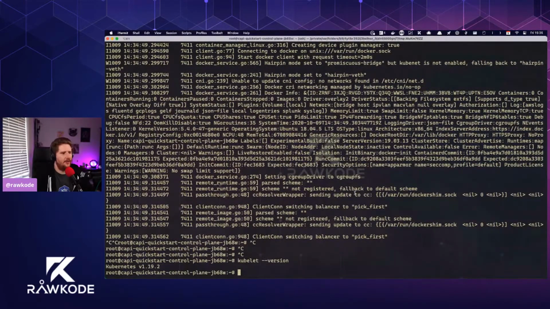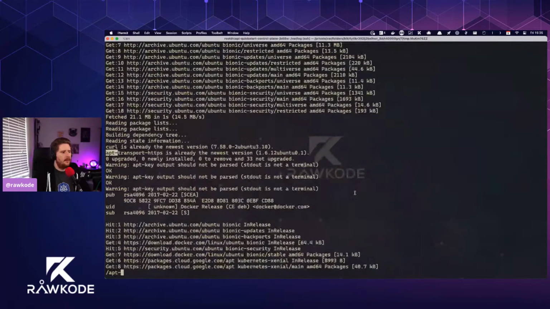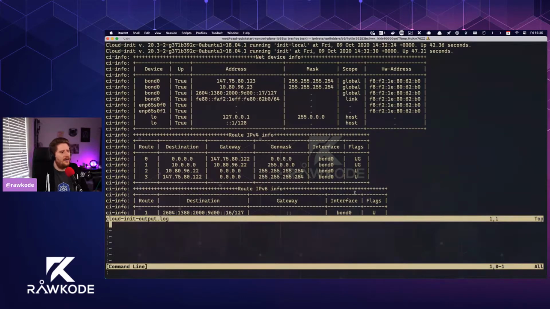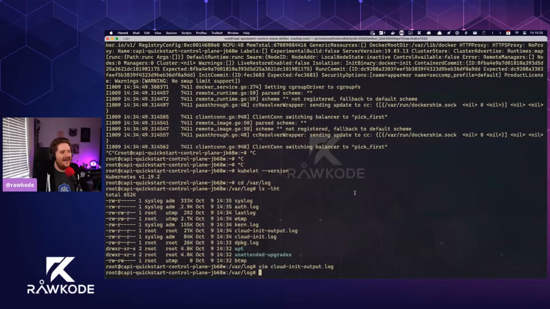We got 119.2. It's debugging time. What went wrong? Okay, what have we got access to? Let's take a look at our cloud-init output. I wonder if the apt cache... No, it's not there. Ah. I haven't upgraded clusterctl locally. Dreads.